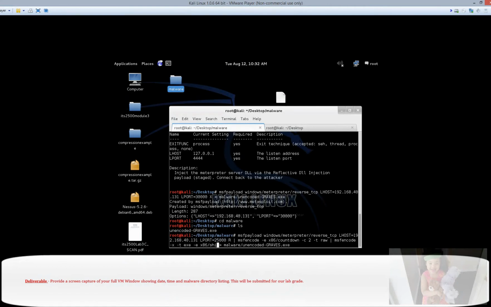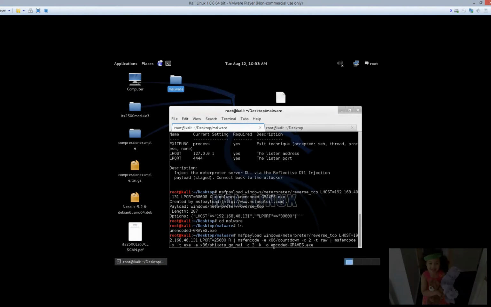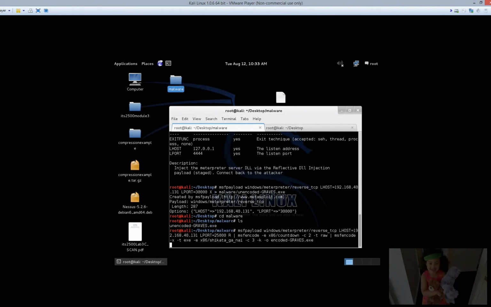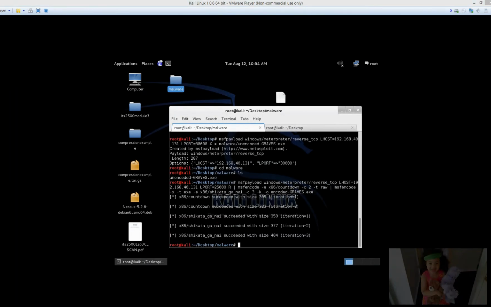/ shikata_ga_nai space -C number 3 -K -O. This is the file name here. We're going to do encoded - your last name, and you notice I didn't put the malware directory in the front because we are still working in the malware directory. Long command. Let's go ahead and hit enter, and this looks excellent. Looks like everything succeeded.